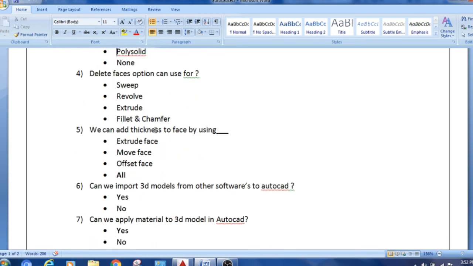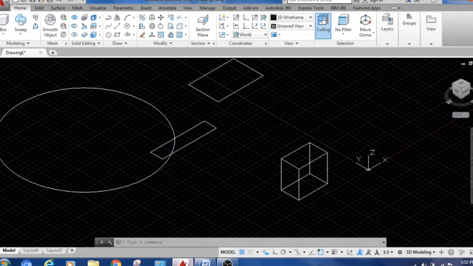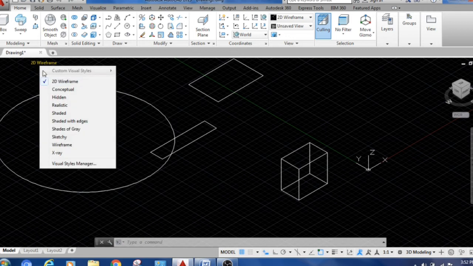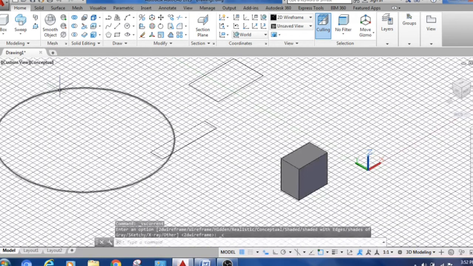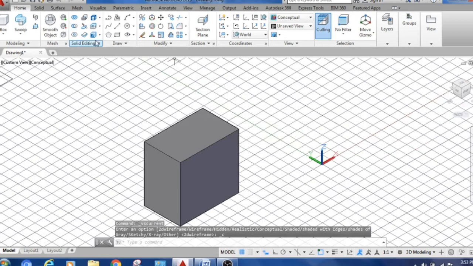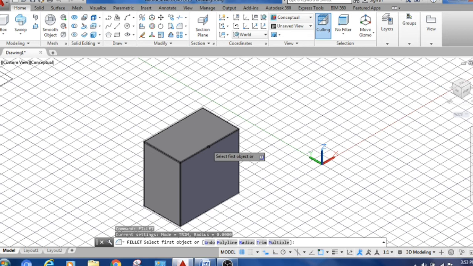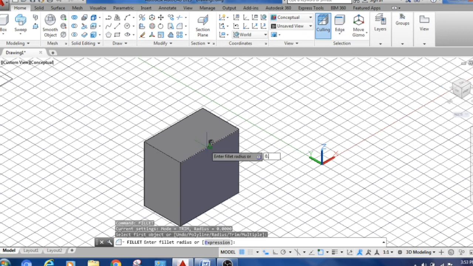Next one is delete faces option can use for sweep, revolve, extrude or fillet and chamfer. So let's check. Wireframe is there. I'll just try to take a conceptual. Now here I'll just apply fillet, select a edge and give a fillet radius.